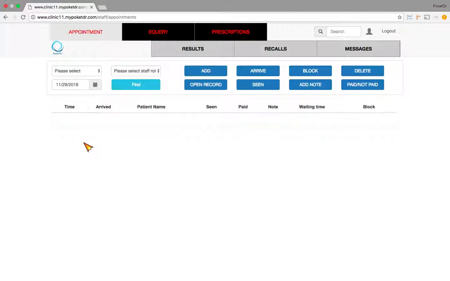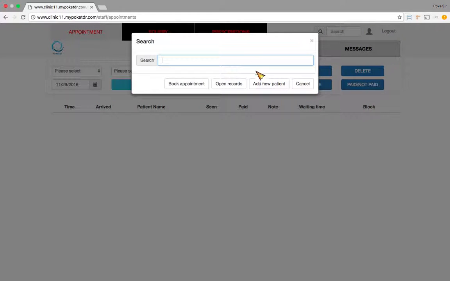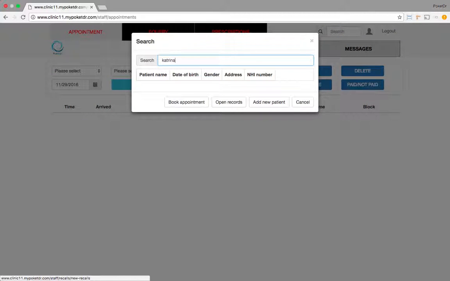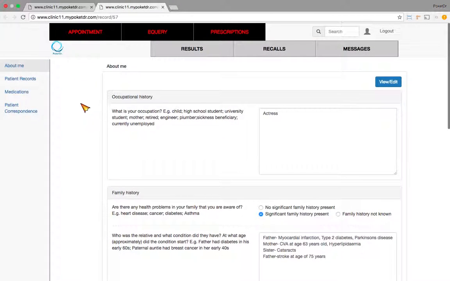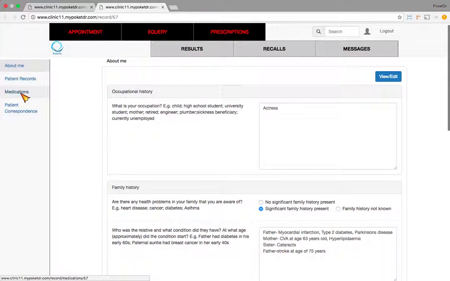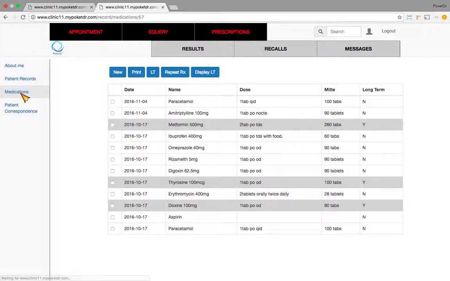So let's get started. First, let's open up the patient's record by typing the name of the patient. So to show you that again, you click on the search function here and then type the name of the patient. Let's go to Katrina Kaff. And there's her name. So we just open her records. And on her records here, we go to medications. Click on medications. And here you can see all her previous medications.